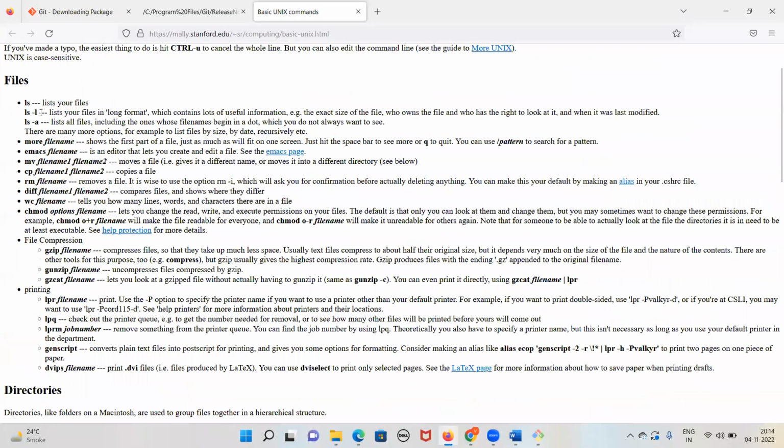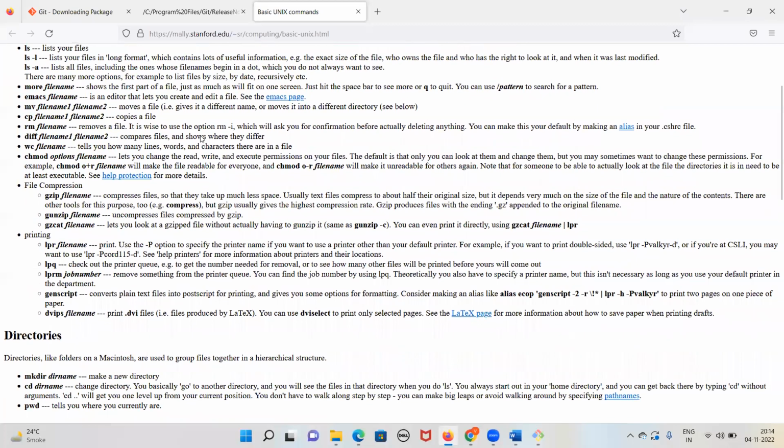Here also it is written, ls will list your files. ls -l lists your files in long format. ls -la lists all the files, including the ones whose file name begins with a dot. Then mv file name one, file name two, cp file name one, file name two. mv is used to move. cp is used to copy a file. rmdir is used to remove a directory. diff file one, file two.